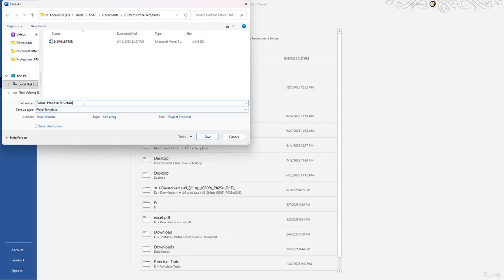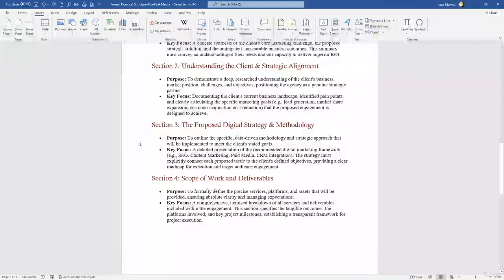Or you can give it a name like Formal Business Proposal for Blue Pixel Media. So let's say our Blue Pixel Media, use it and then just save it. So now every time you start a new proposal, just open this template and it's ready to customize.